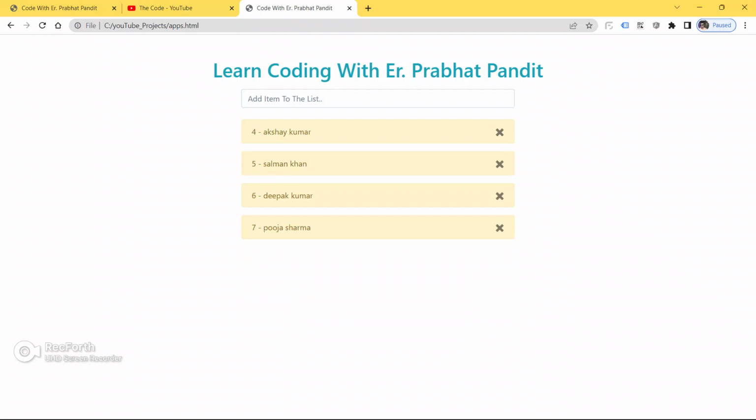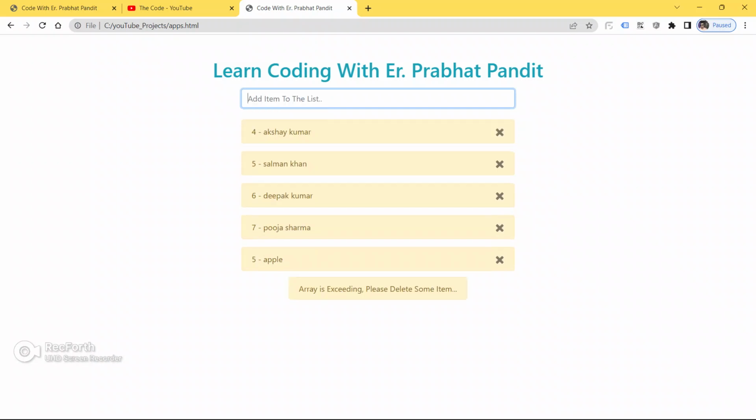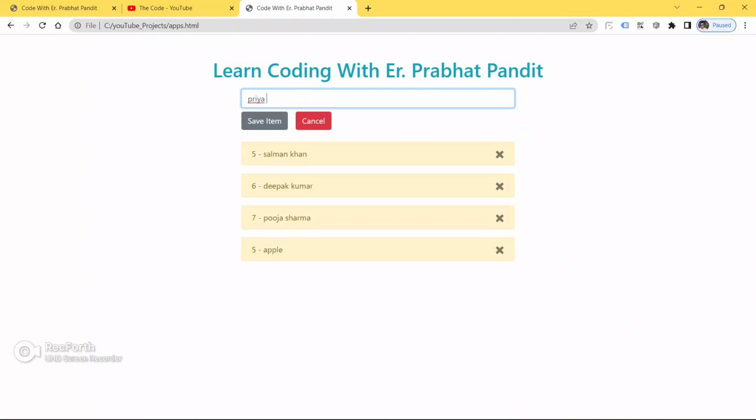Now see, our button is again enabled, and the text also disappears, the array is exceeding, please delete some item. So put something as apple. Click enter. And now again we see the array is exceeding, please delete some item. So delete some item. The text is gone and our input box is also enabled.